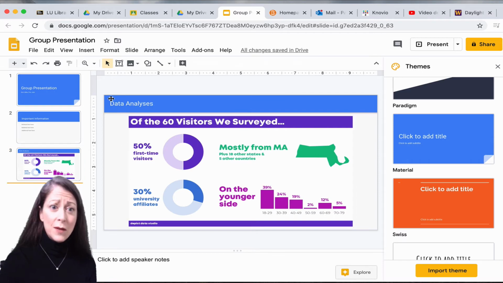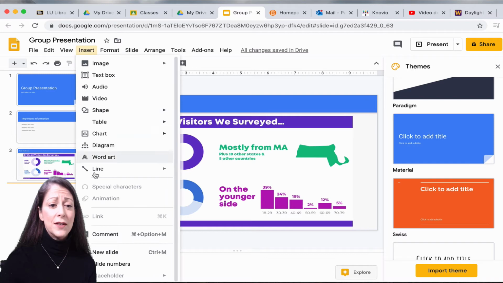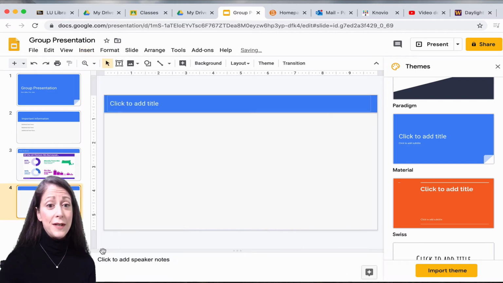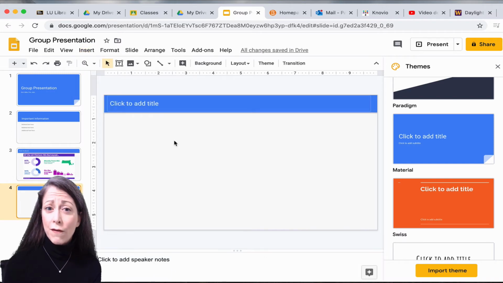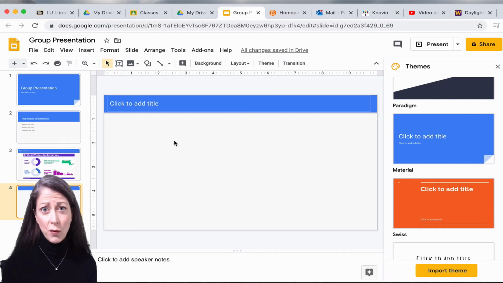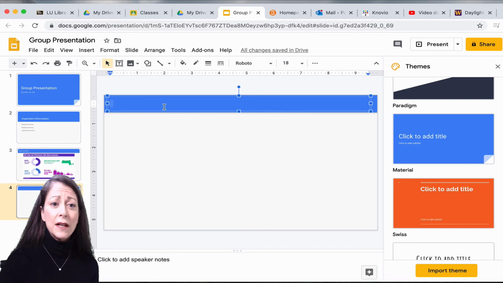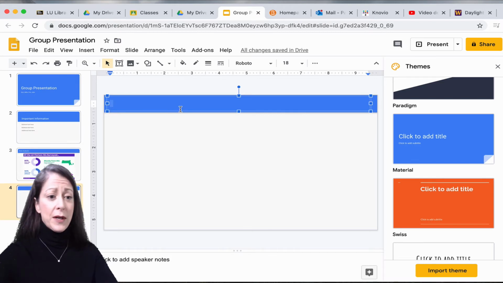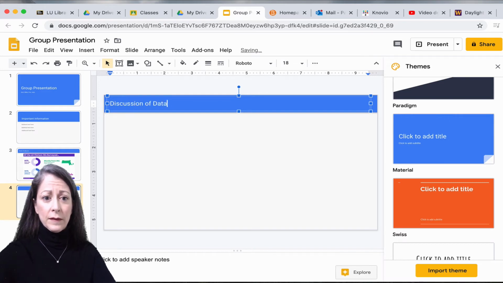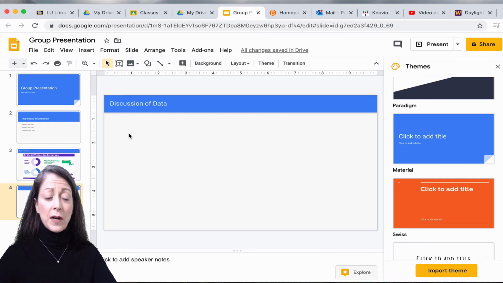Okay. And then we're going to add another slide. Insert. Because this is a group presentation, so if there are four or five students, there should be at least four or five slides, one per person. And then we're going to click title here, and we're going to put discussion of data. And we're going to put some important points in here.